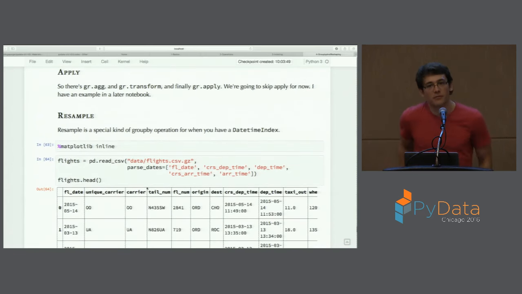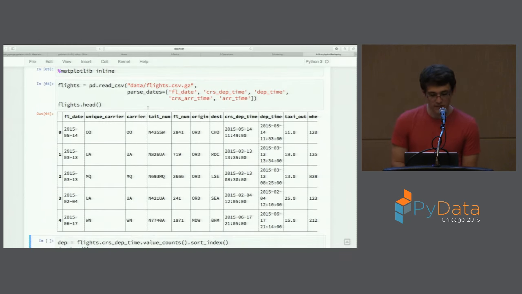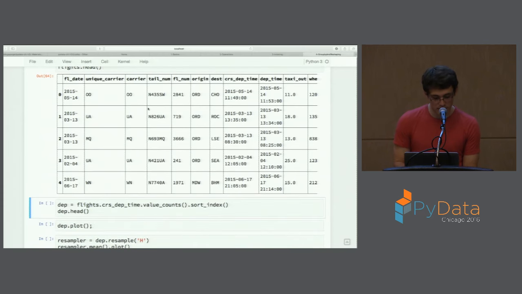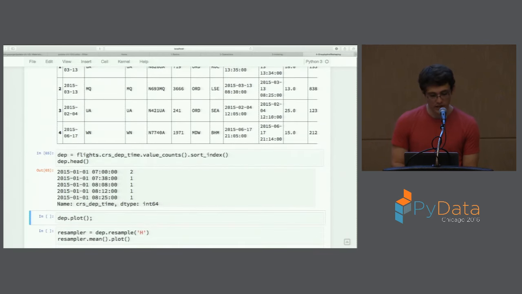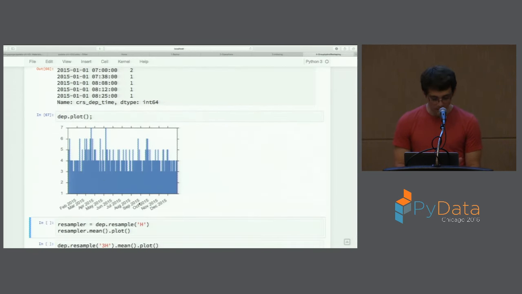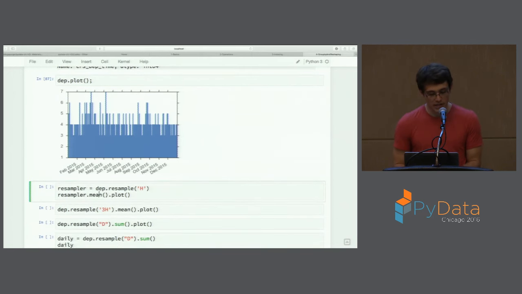Time series has some special groupby-like methods. This is a data set of flights, and we can get the departure time, doing value counts. This is at a second or minute frequency, which maybe isn't so useful. You can plot it, but who really cares how many left at this exact minute? So in that case, maybe we want to resample to a different frequency.